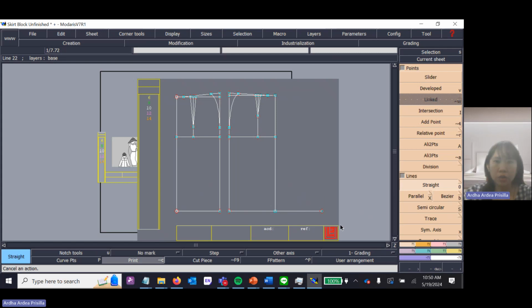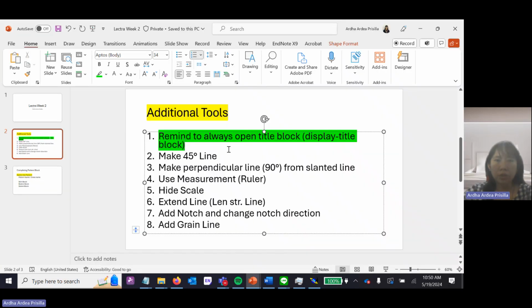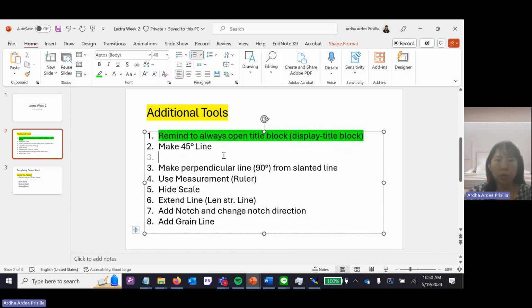I'm using the undo here, undo options. Okay, and then I forgot to put it here, but I can just add one more to resize or adjust the sheet.